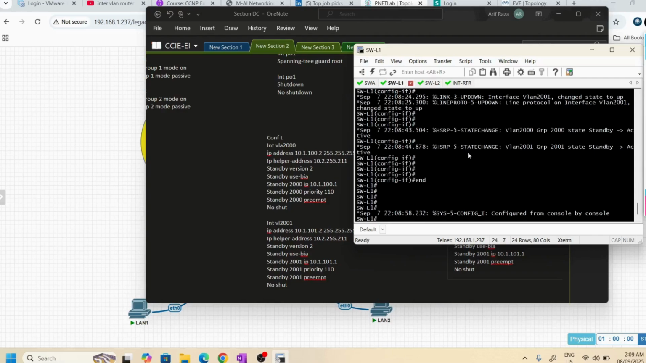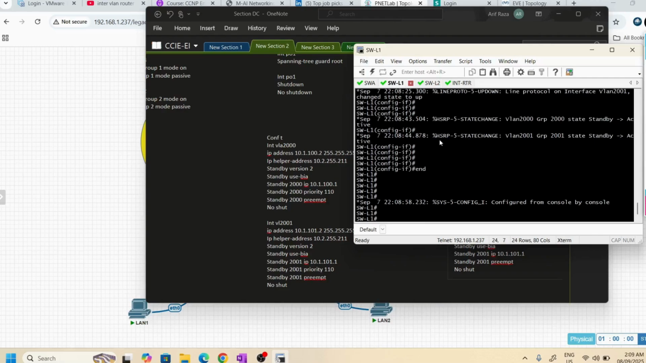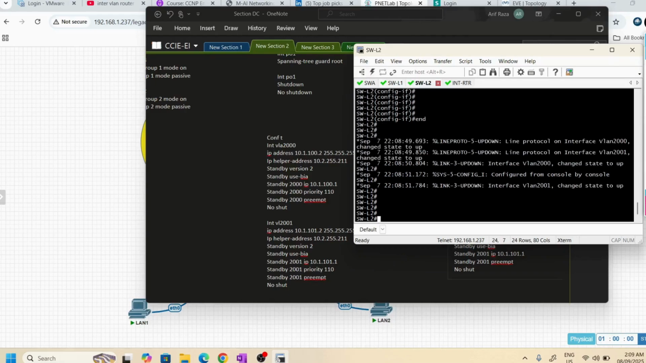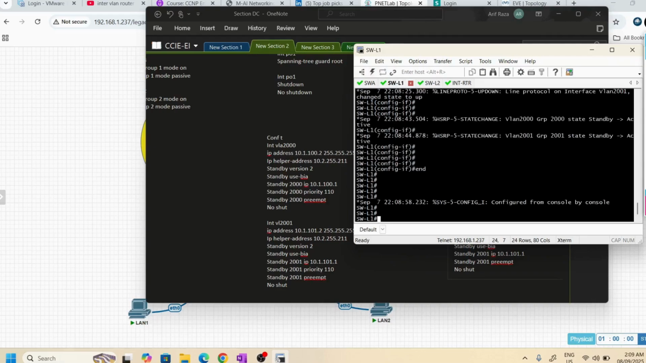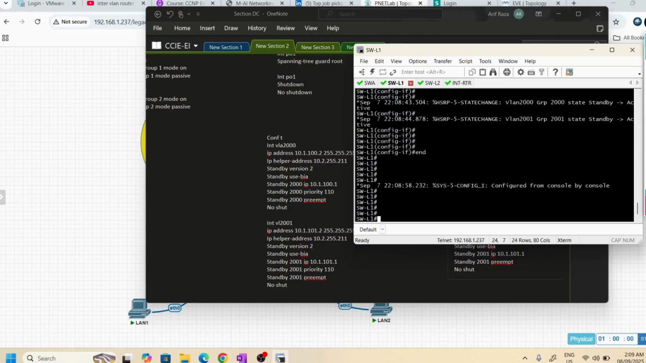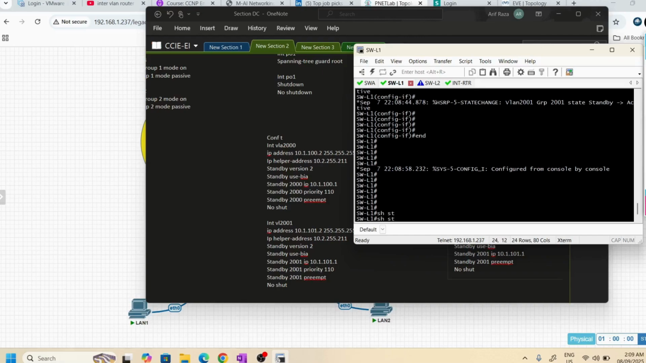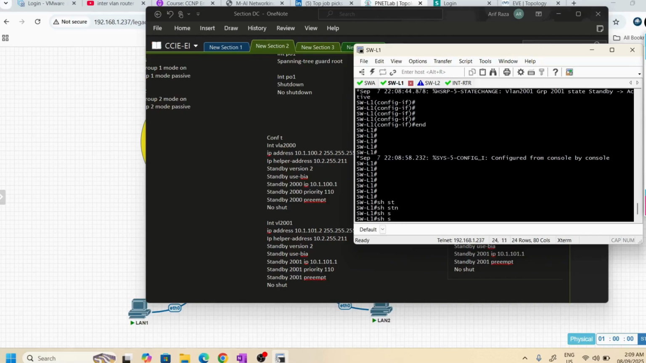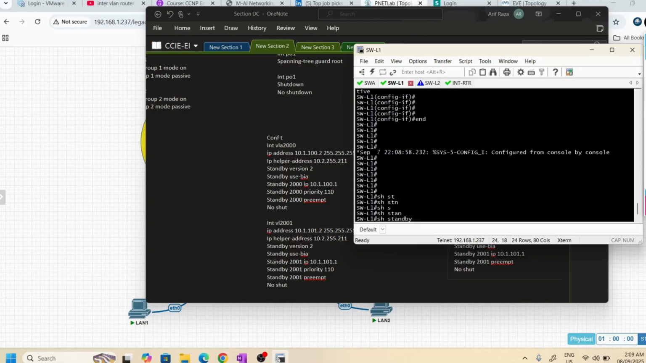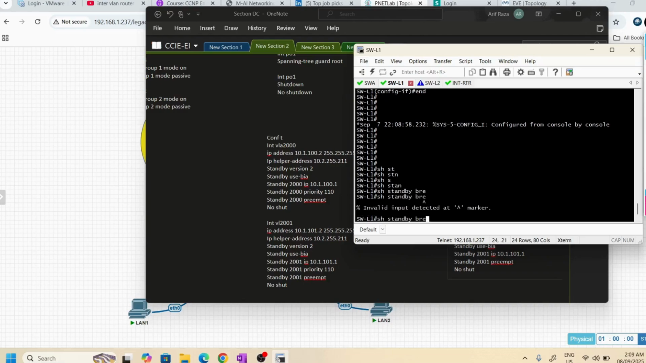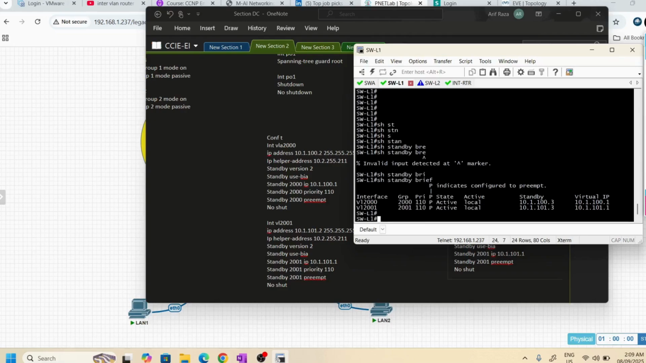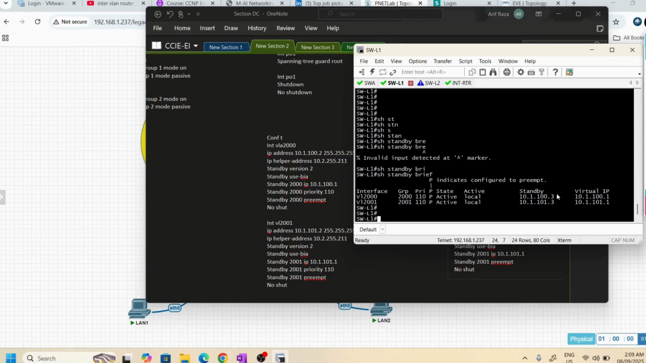HSRP state. Okay, there is some election process still happening in the backend. Let's wait for some time, then we'll verify the HSRP configuration. To verify, standby brief. Sorry. See, this is the standby, and I'm the active.